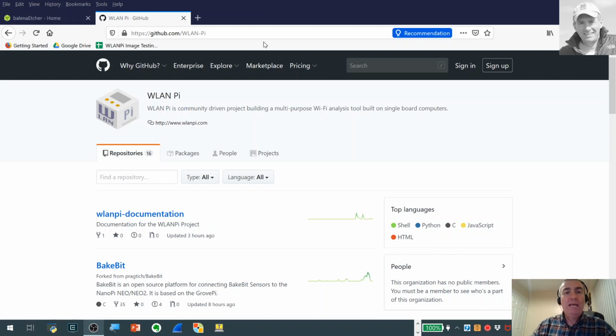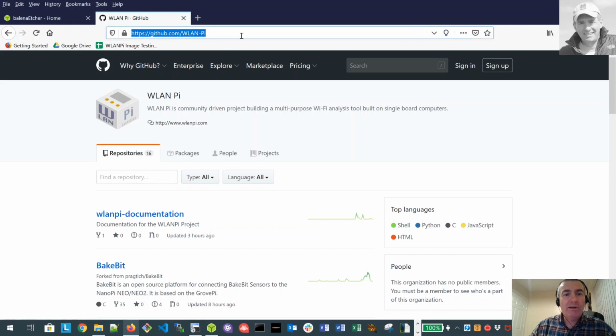First thing you need to do is go to the GitHub site, which you can see on screen, which is github.com/WLAN-Pi. You can see the URL at the top there, and I shall put that in the notes with this video.